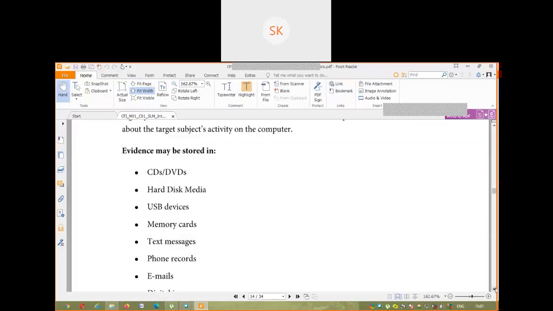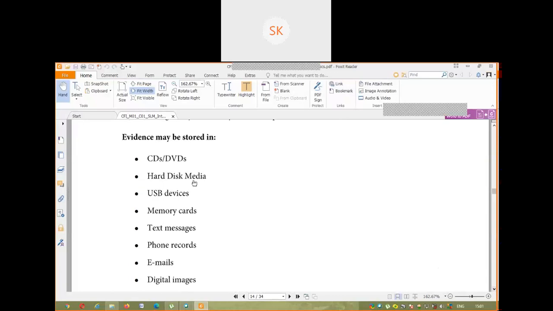So where can we store that evidence? It may be on CD and DVD. All of you know about the CD and DVD? Can you name the full form of this CD? What is CD? Tell me, what is CD?